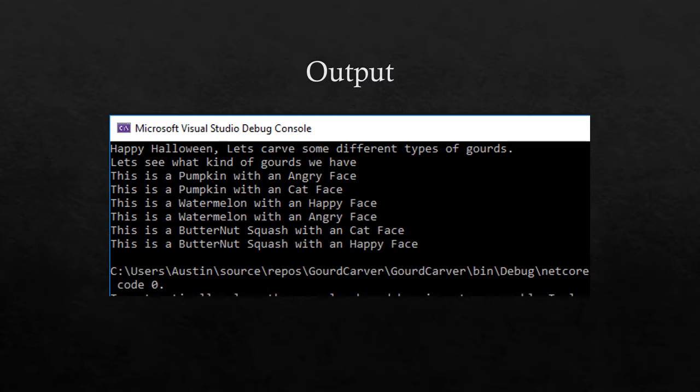And here is our output. We can see the statements printed with the types of gourd, pumpkin or watermelon, with the different types of faces that we attach to those gourds.